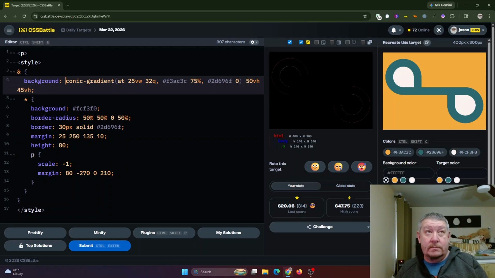We could also use a box shadow. I wonder how many characters that thing is. Who knows? I don't know.